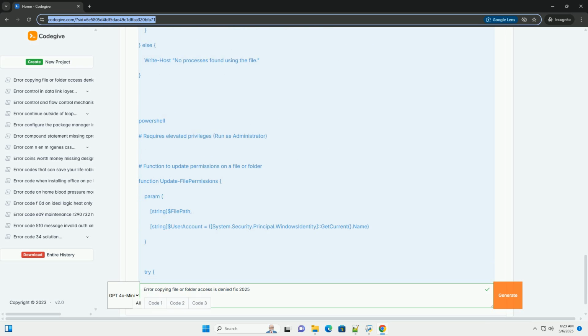Code summary, PowerShell. Here's a consolidated PowerShell script that combines the key solutions. Important: the script requires you to run it as an administrator. Right-click on the PowerShell icon and select Run as Administrator. Error handling: the script includes try, catch blocks to handle potential errors during permission updates and ownership changes. User input: the script prompts you to enter the path to the file or folder. Functions: the code is organized into functions for better readability and reusability.